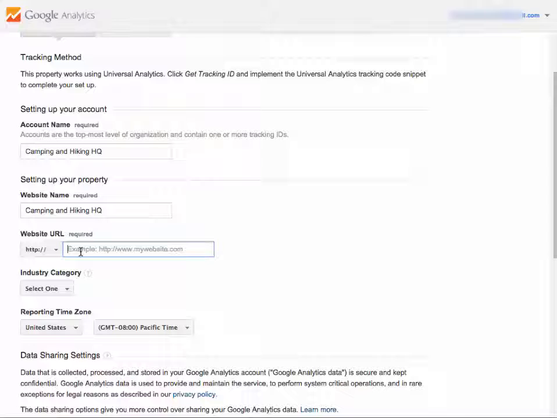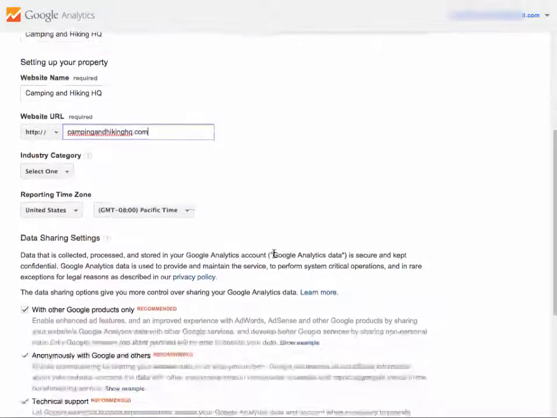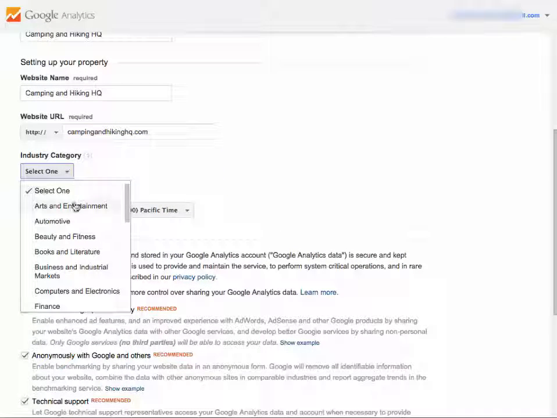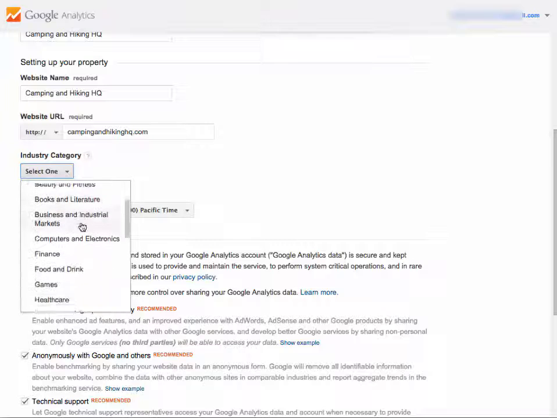And this is the URL, campingandhikinghq.com. So this is the website we are going to use. Industry, you can say something related to that.